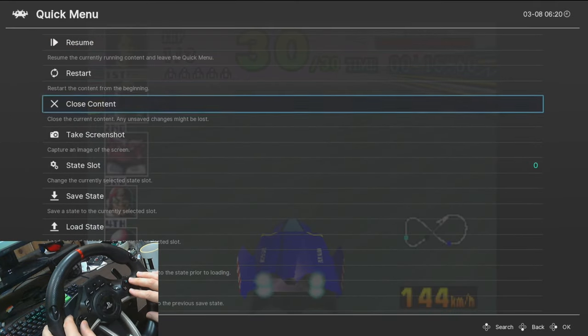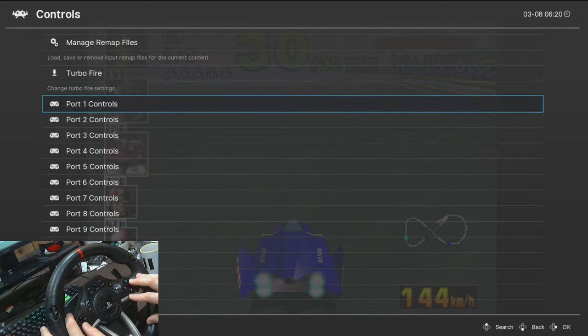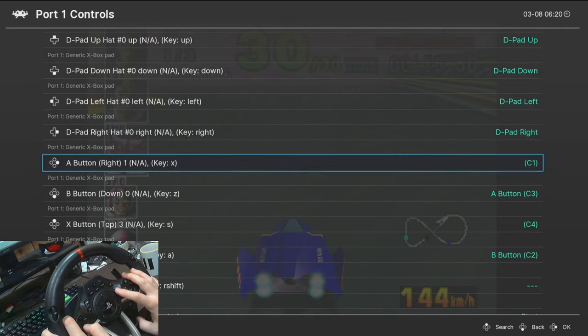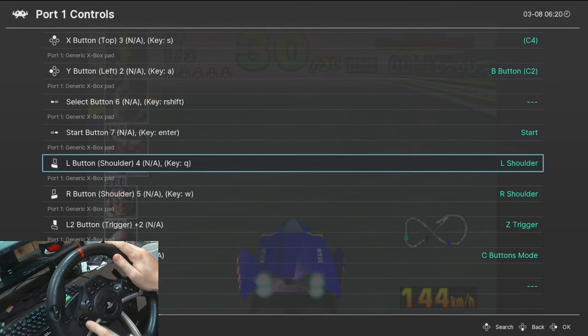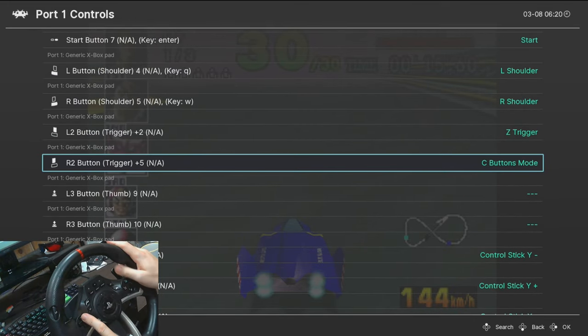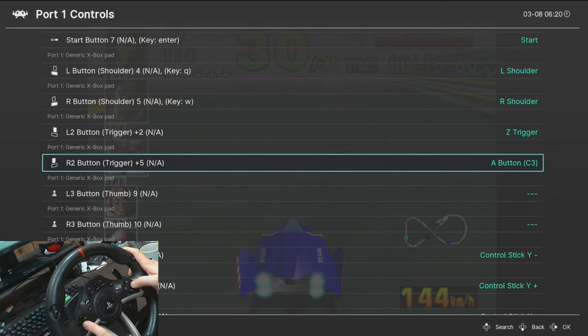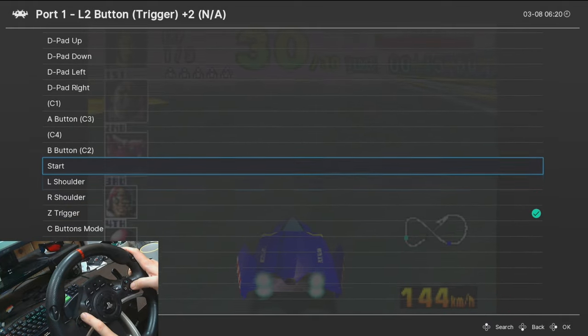So same again, hotkey X, go down to controls, Port 1 controls. Now if we think back, we had an X as the left shifter, and here it is assigned as the A button, which is accelerate. If we move down to R2, which is our accelerator pedal, we can change this to A button. As for the brake pedal, let's change this to boost. This should be the B button.